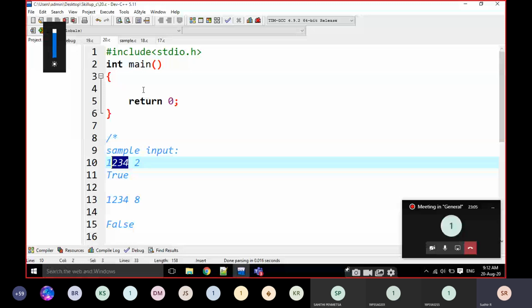For example, here 8, I am going to check with 4, 3, 2, 1. If it is not found and the whole number has been checked, then the number is not found here. Okay, right? We are going to print a false statement here.